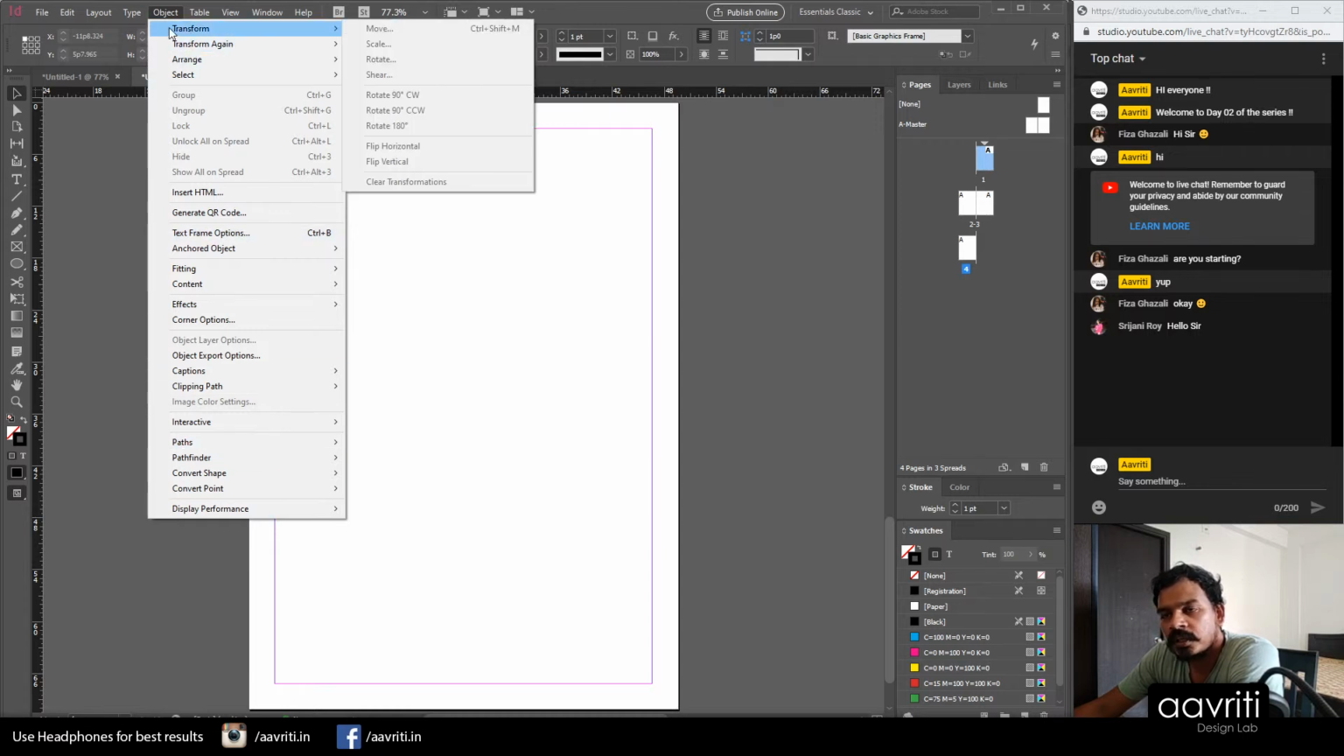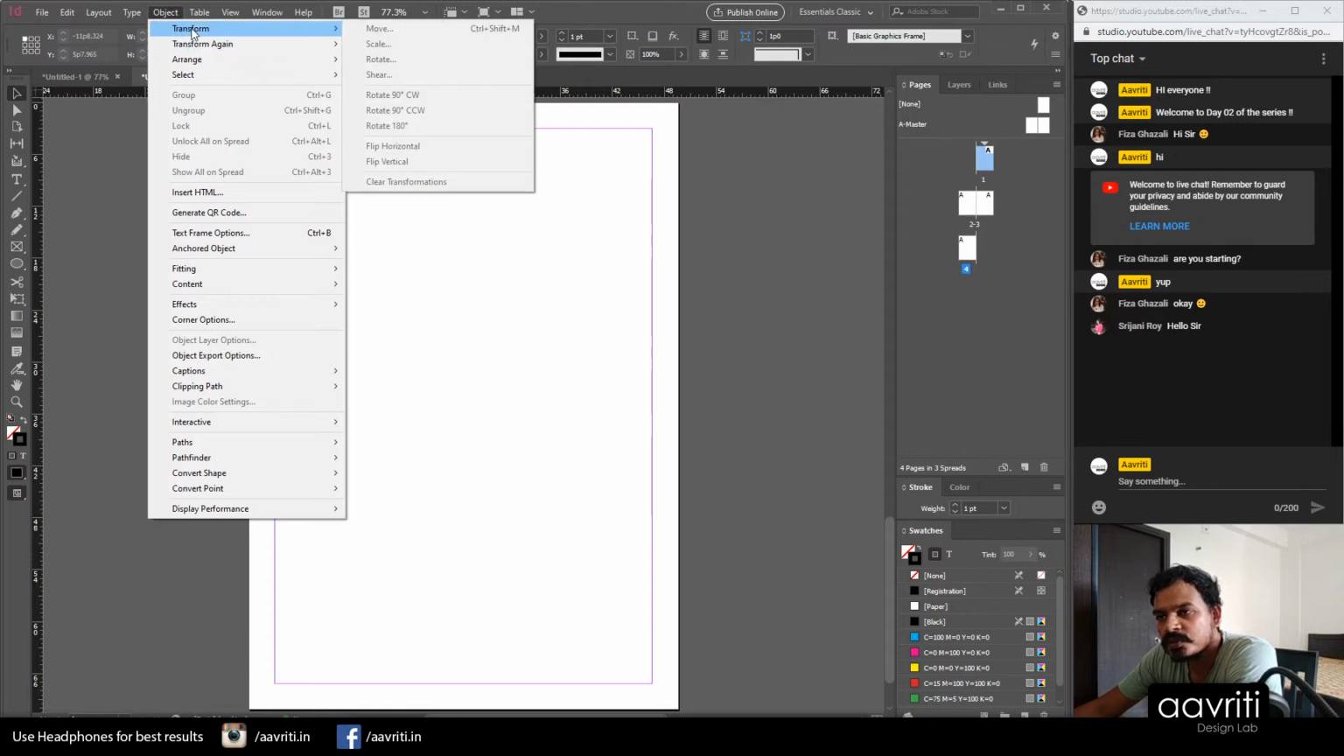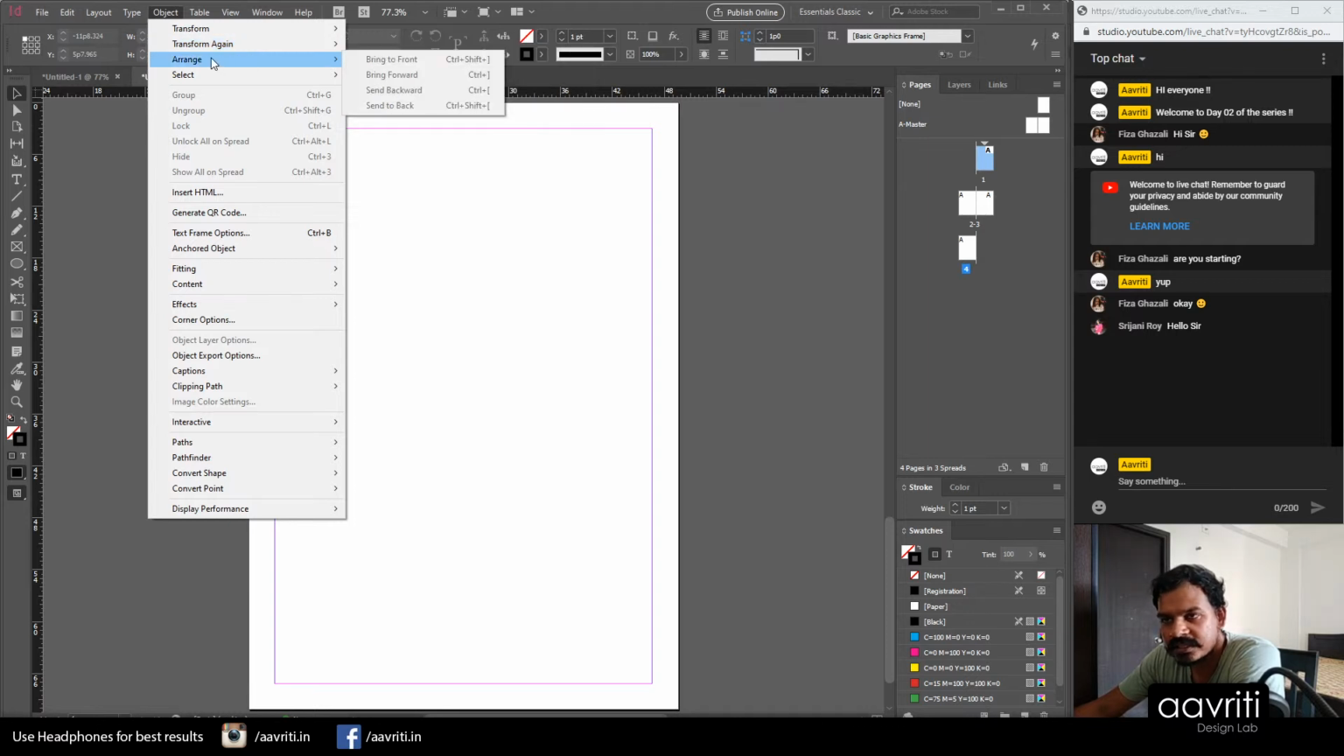We have the options of transforming it, so we can move, scale, rotate, shear and all those things. Then we can transform again. So basically this is something interesting, I'll show you. Basically the transformation which you applied, if you want to reapply the same transformation to a different object or on the same object, then you go to this menu and work with these settings.